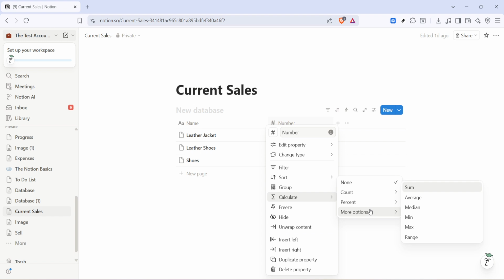This reveals the full set of available calculations. Notion offers a variety of summaries here, and hovering helps you see everything without closing the menu. This is especially useful if your first list of options looks limited.